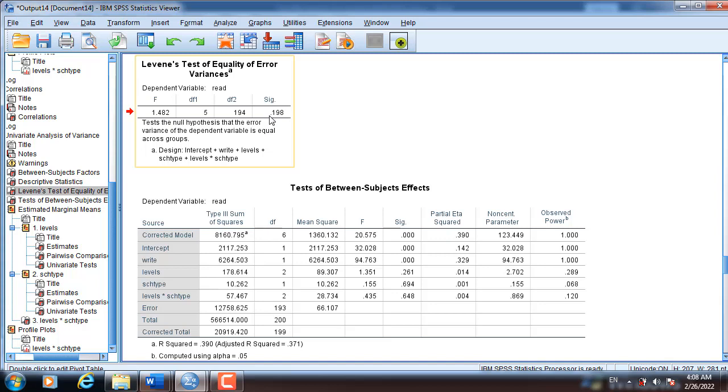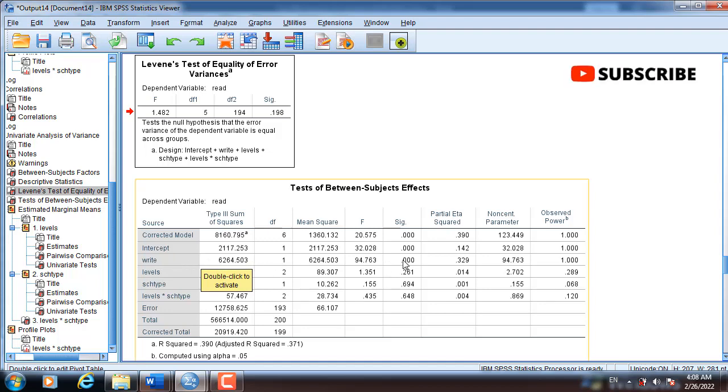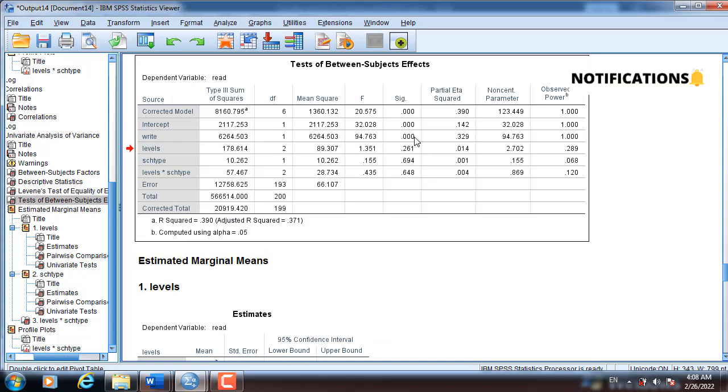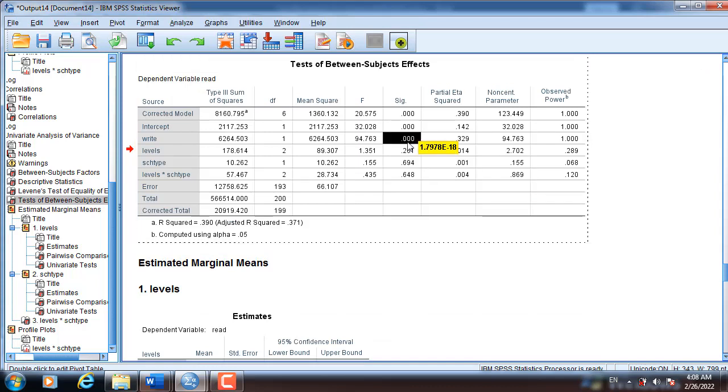As you can see here in the table, the value is significant, which means it is less than 5%, meaning that the covariate is statistically significantly different from zero.